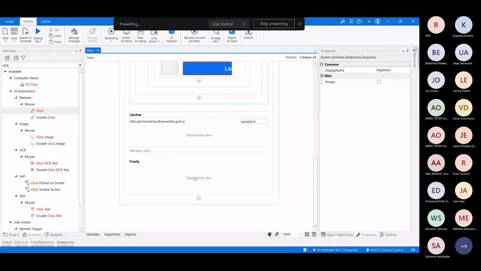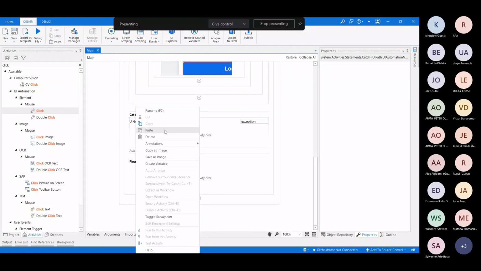Okay, where you have drop activity. Can you see under, yes, the one there? Not the one in finally. No, not in finally. The one in catch or catches. Okay, right click and paste.